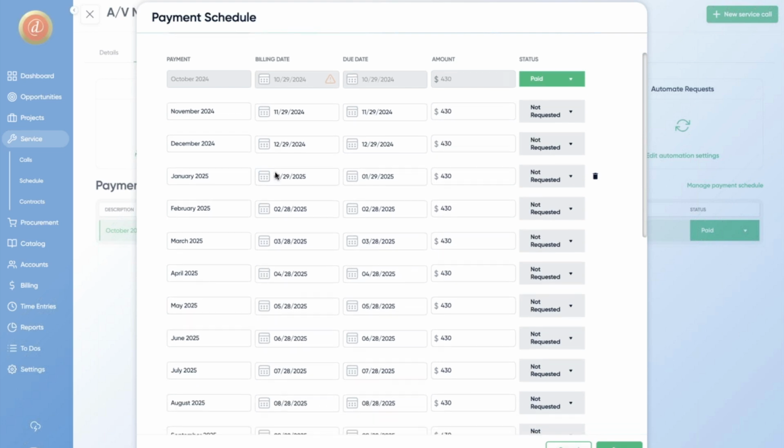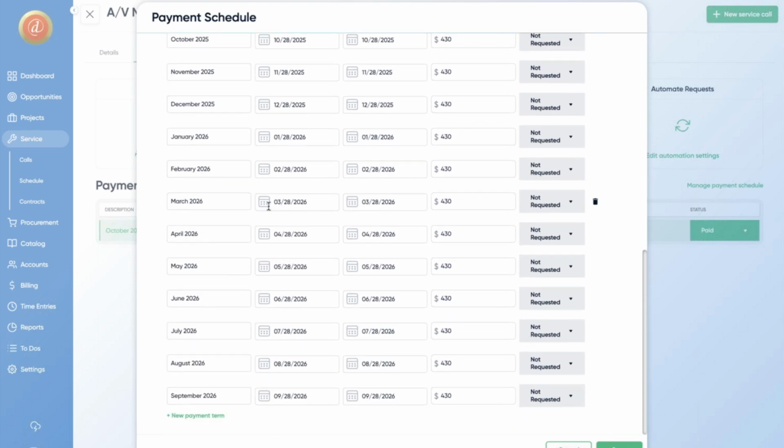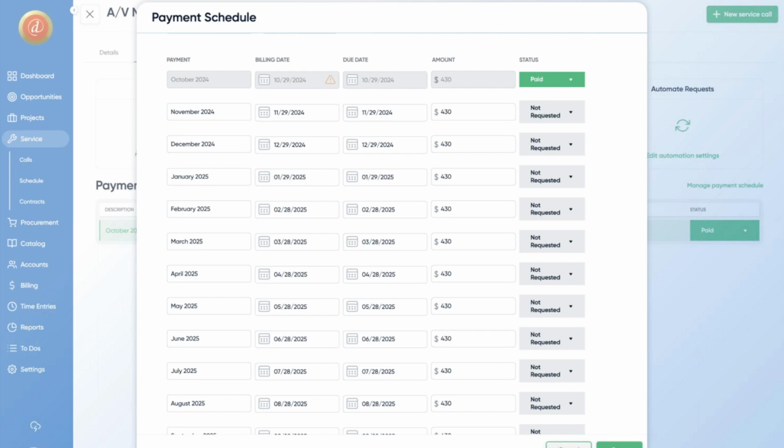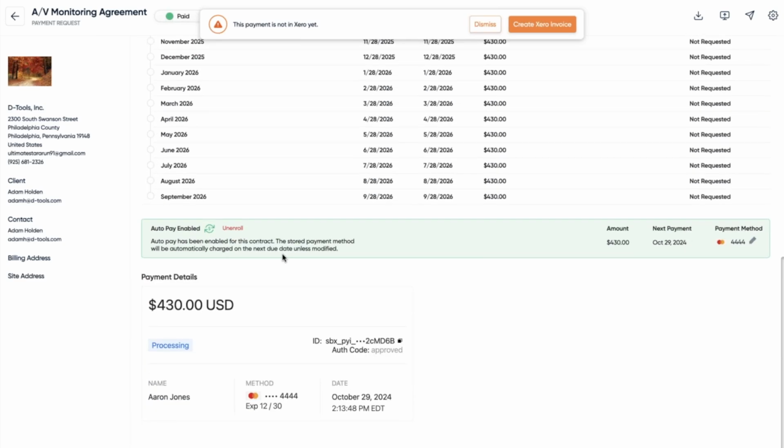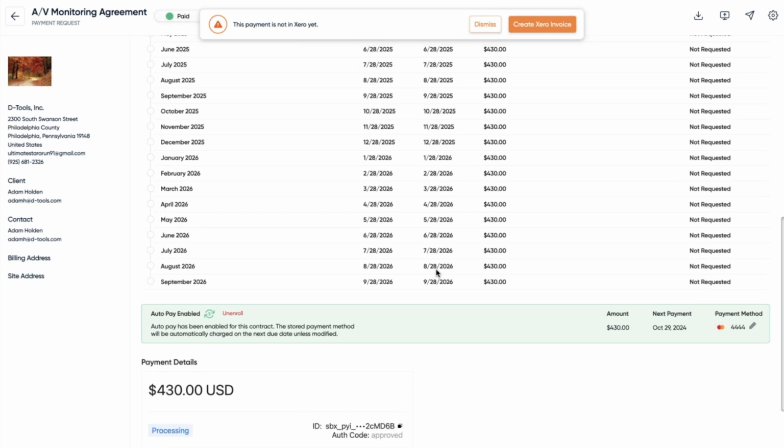So we can see that this is built out a monthly payment all the way out until the end. And when we do send out this first payment request, it's going to ask the client to put a credit card or bank account on file. And when they do so, it is going to save that. It's going to enroll them in AutoPay, and it's going to now charge that amount on the same date moving forward automatically. That way, again, you can focus on the business.